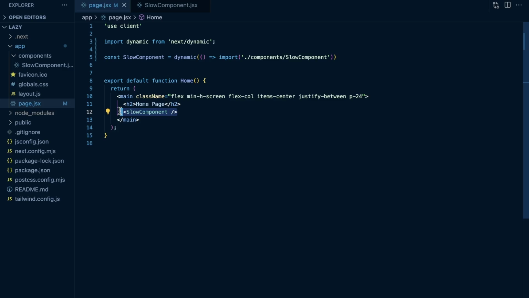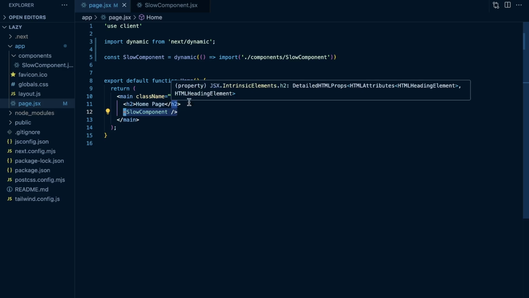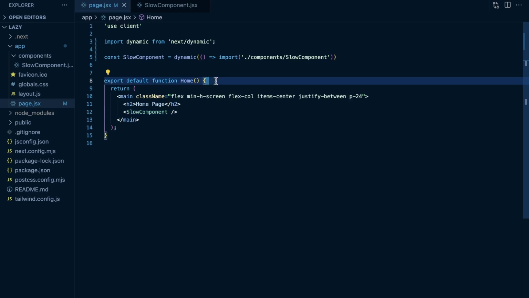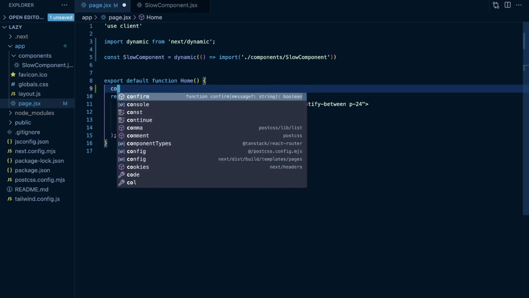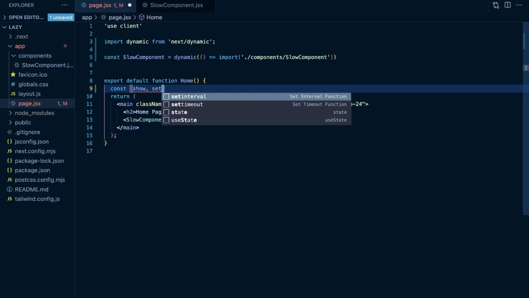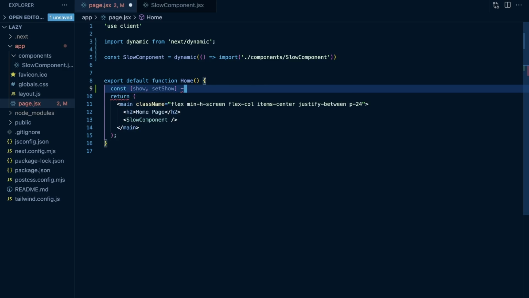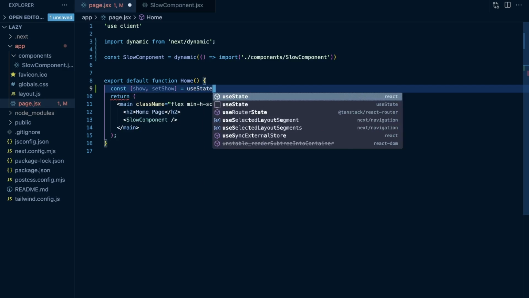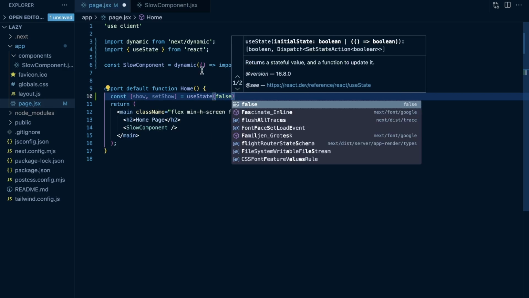Now, something else that I think is cool that you can do here is, say you want to programmatically load this component based on some sort of user behavior. So whether they hover over a certain link, then maybe you load the component, or maybe they click a button and you load it. So we could do that as well. And it's very straightforward. So I'll just say const [show, setShow] is equal to useState. And then we'll keep that as false.